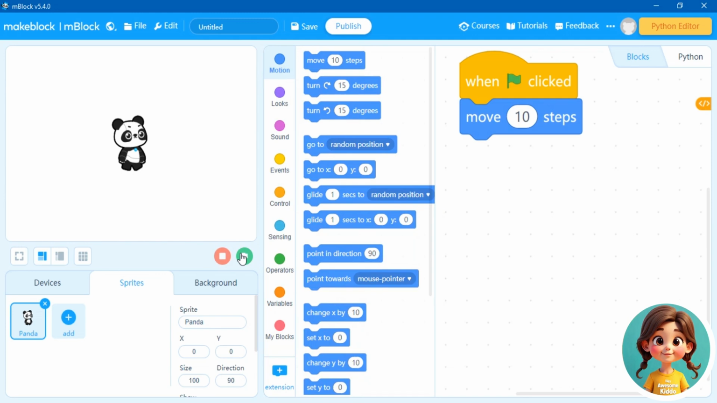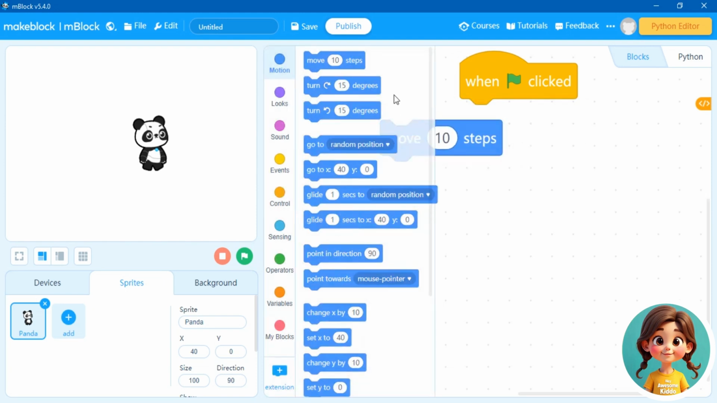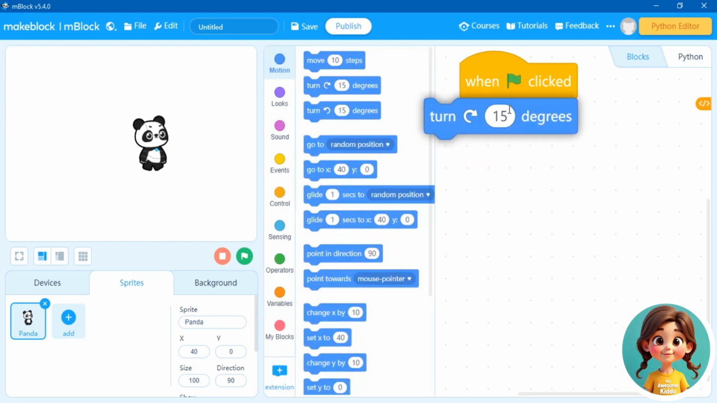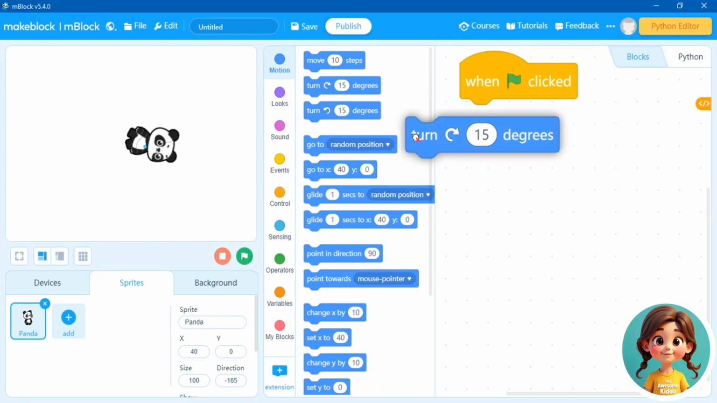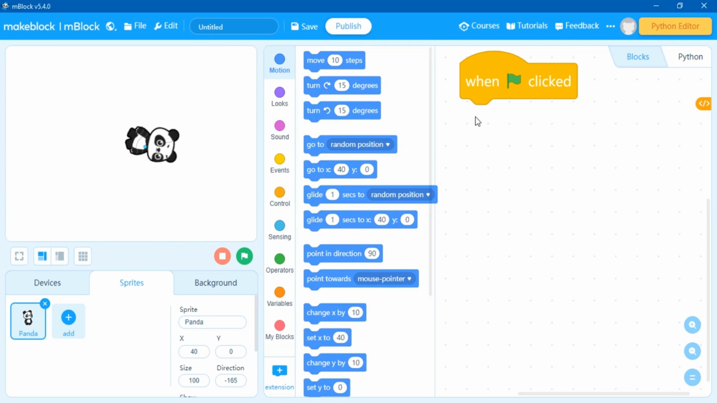Congratulations! We've created our first program. Now let's test it. Click the green flag. Cool. The panda is moving. Now I'm going to remove move 10 steps, and get the turn 15 degrees block and snap it. Then we test it again, and now it's turning. Now I'll remove that one and get the other turn 15 degrees block, the anti-clockwise one, snap it and let's test again.